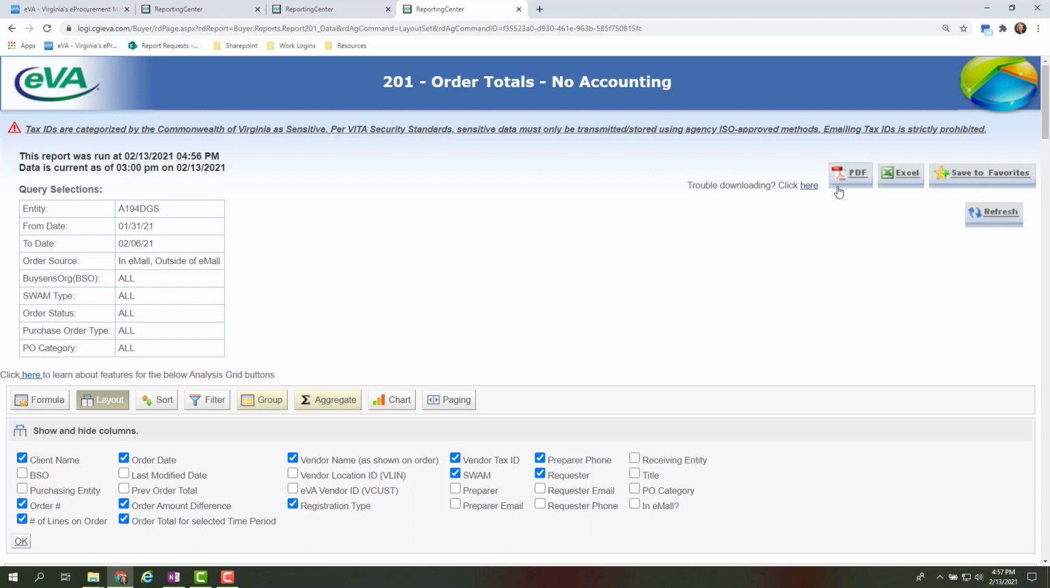Next to that, we usually have a few buttons for exporting. You'll generally see a PDF option and an Excel option for your exports, and some reports will also contain the option to export as a CSV.